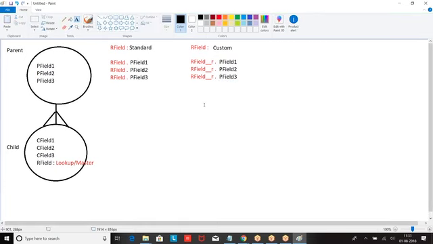So we are giving parent field 1, parent field 2, parent field 3. R field underscore R dot, parent field 1. R field underscore R dot, parent field 2. R field underscore R dot, parent field 3. Now what was that? If the field is a custom field, then we have to give field name underscore R dot, parent field 1, parent field 2, parent field 3.